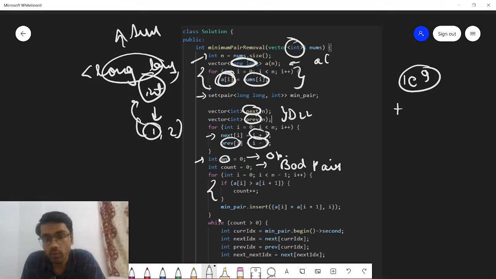So now first of all we will be counting the total number of bad pairs, and we will be inserting each and every adjacent pair sum into our set, so that we can always get the minimum sum at the beginning. So if A of i is greater than A of i plus 1, that means it is a bad pair, so increment your count, and just insert the adjacent pair with the first element as the sum, and the second element as the first index of the pair.